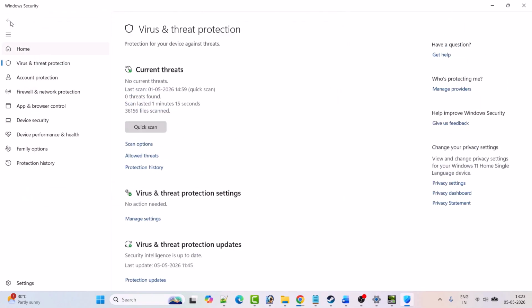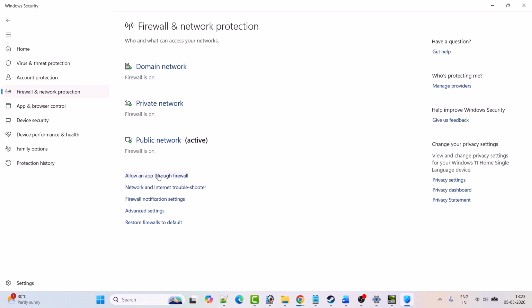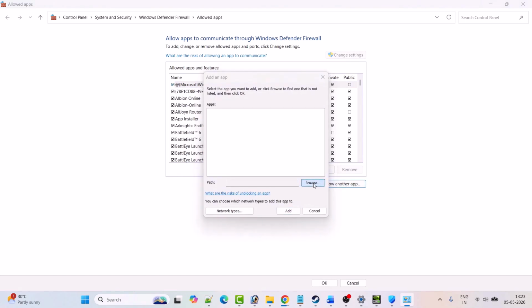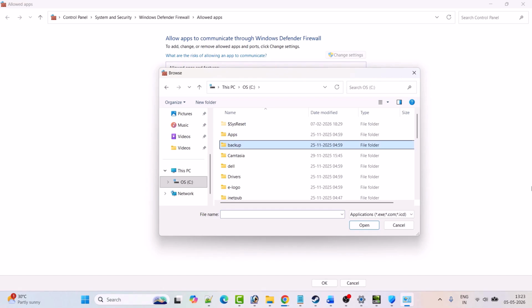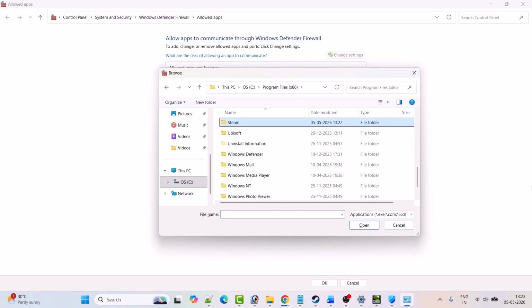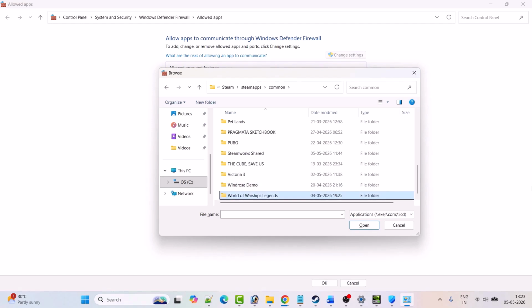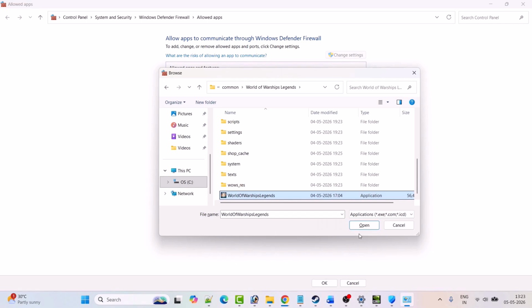Now go back. Click on Firewall and network protection. Click on Allow an app through firewall. Click on Change settings. Click on Allow another app. Click on Browse, and then again browse to the game installation folder. So open C drive, open Program Files x86 folder, open Steam folder, open steamapps folder, open common folder. Open the World of Warships Legends folder. Select the World of Warships Legends exe file and then click on Open.